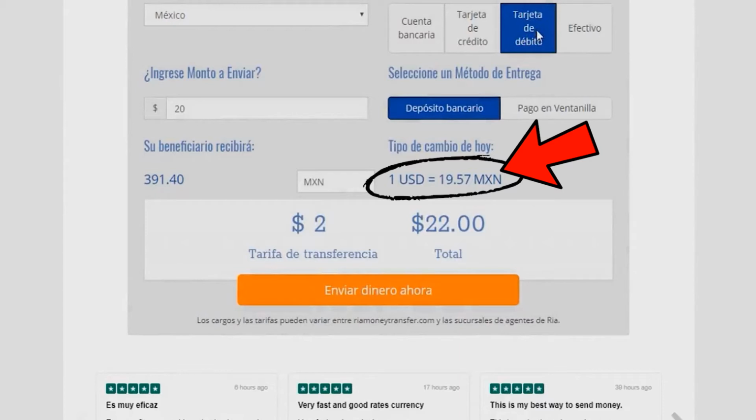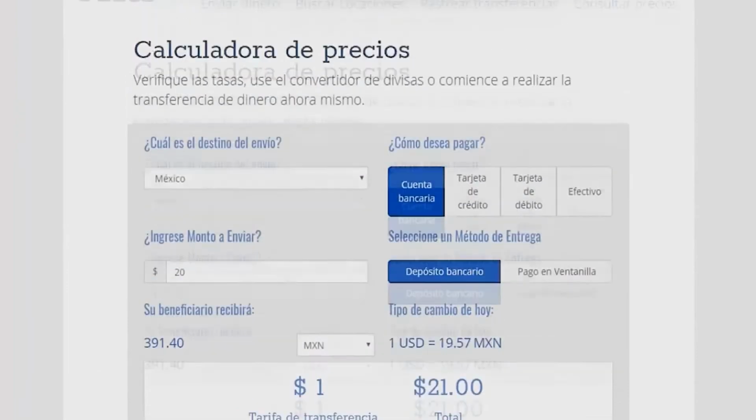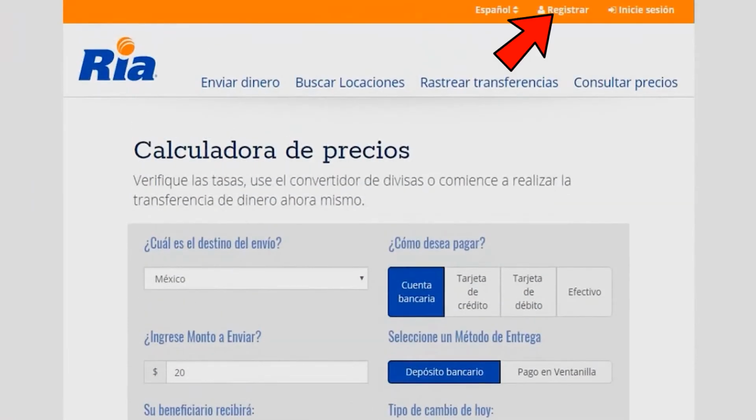Very well, we already know the fees and commissions of Ria Money Transfer. If we agree with the costs, we must register to make our first transfer. To do this, we go to the top of the website. And for this sector, we have the option of registration. We click on this link.